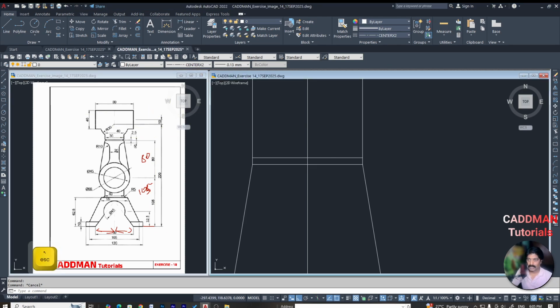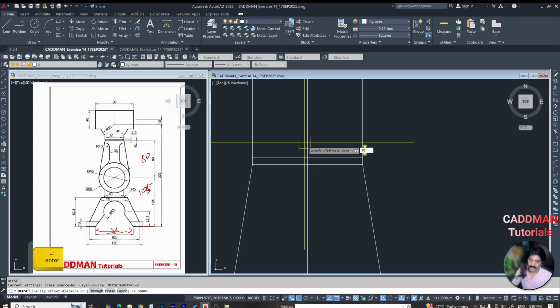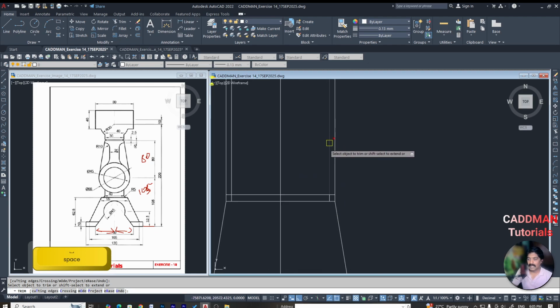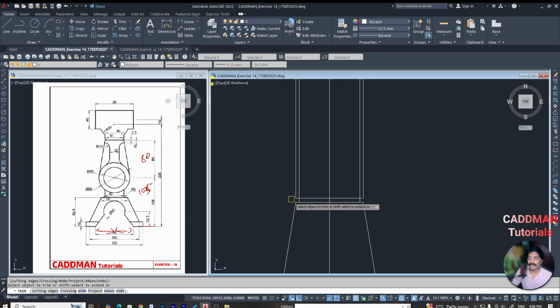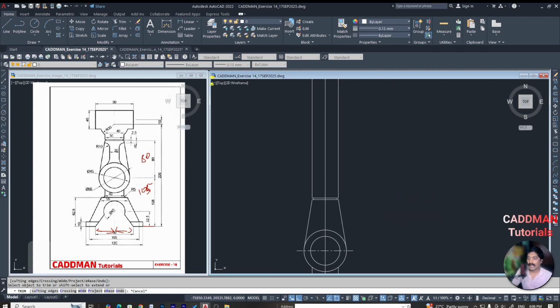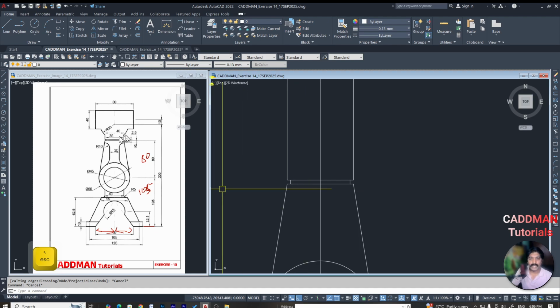So offset to 18 and offset to 18. We'll try to trim off the extra lines, and now we have got that 2.5 step.